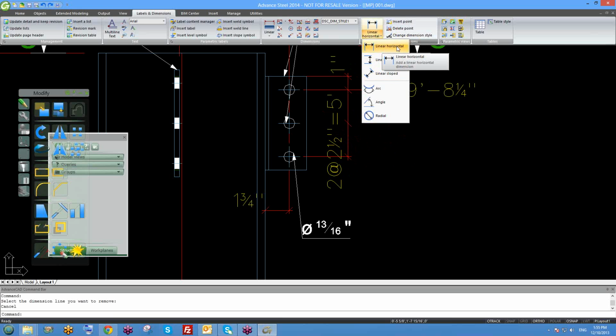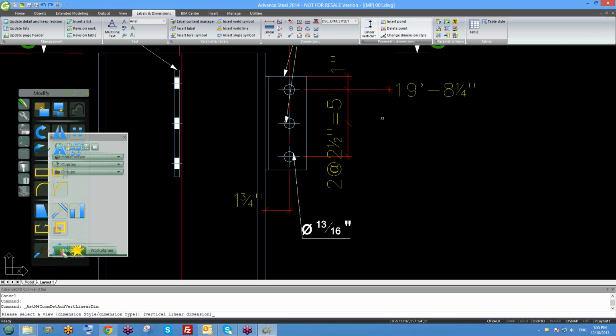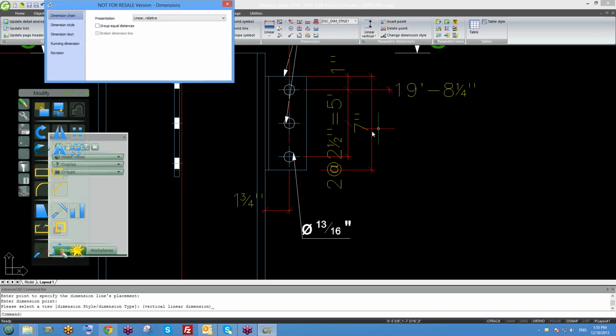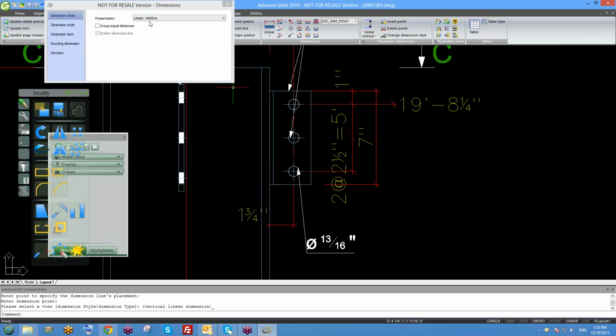All right, horizontal, vertical, and slope one. So let's say I want to add a vertical dimension here for my angle. I select the command, plus select the view. I just select somewhere on the model. All right, first dimension, last dimension, for example. All right, and I click right there. Still on the command, enter, enter 2 times. All right, it brings up this box.